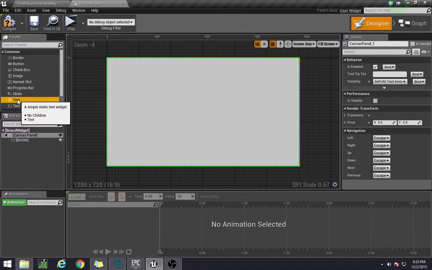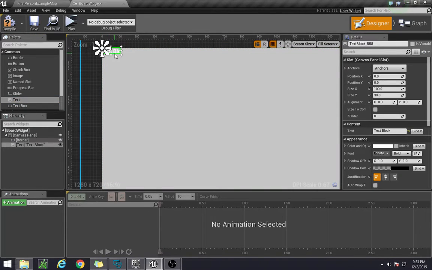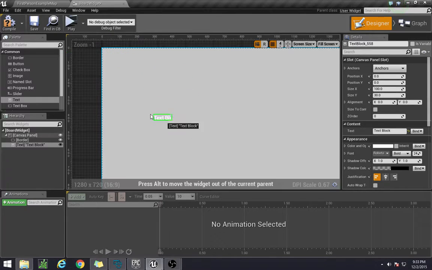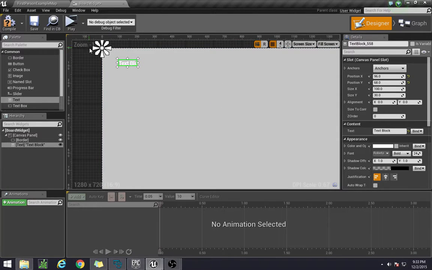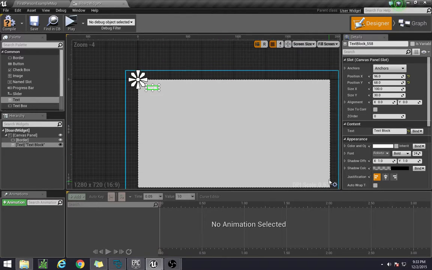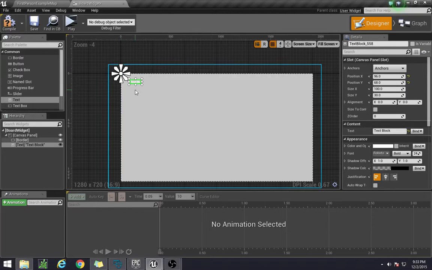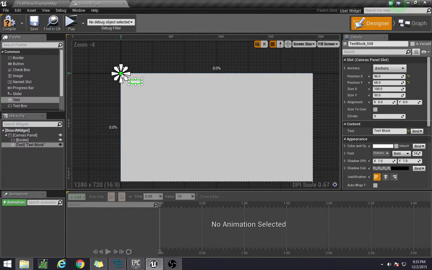So if you click on text and drag it into the canvas panel, you can see a new text thing has appeared, and we can move it around. Now this little thing is called an anchor. So everything within the widget editor is scalable by the anchor. So the anchor simply means that it's attached in this area of the screen.